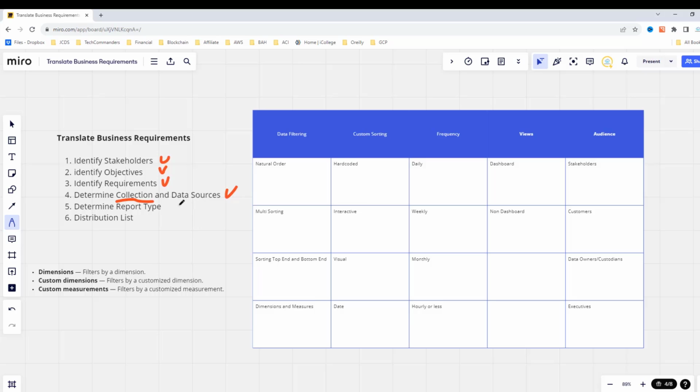So once we've decided the data sources, we then want to, of course, dive into those data sources and determine, are we going to really be able to meet the requirements and actually put together a report for the specific type of objectives that we have to meet.